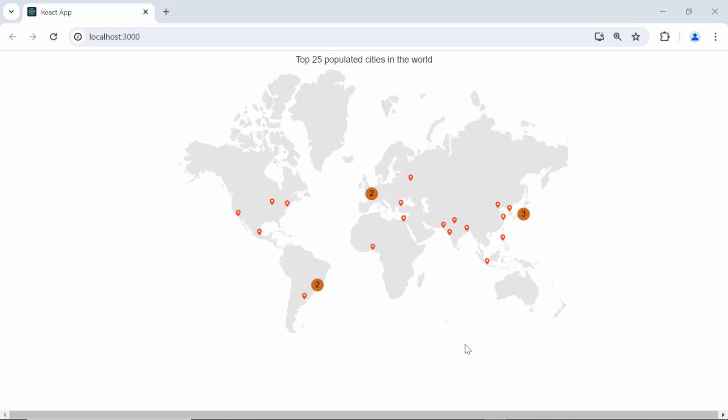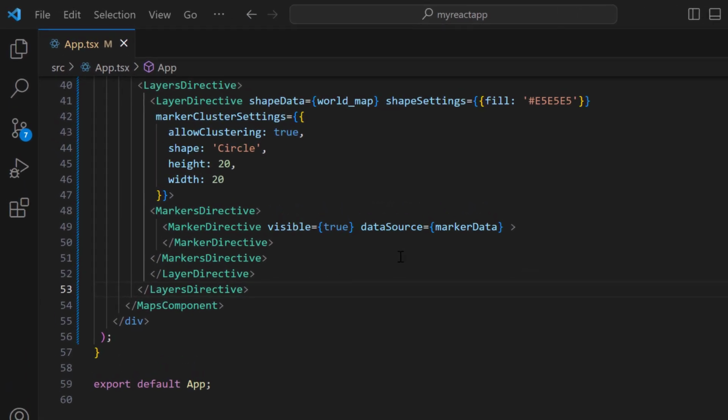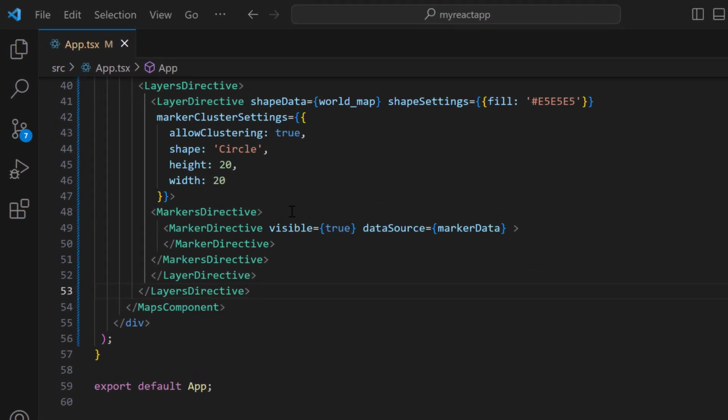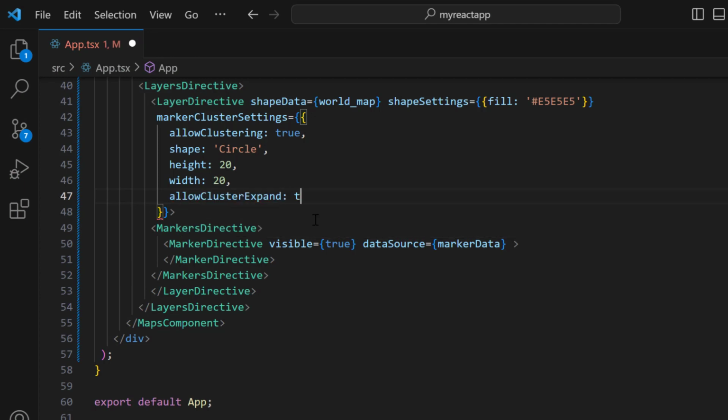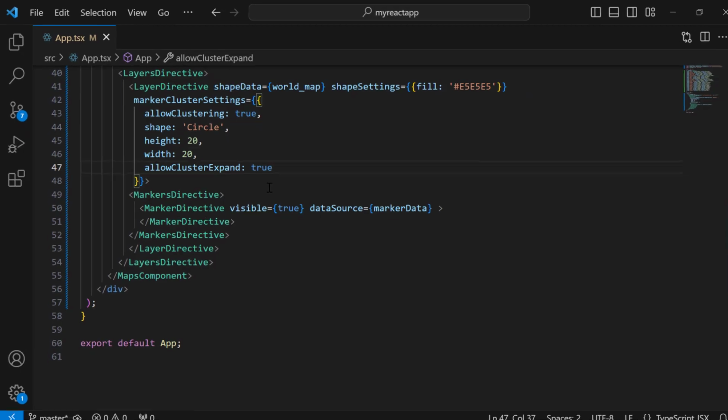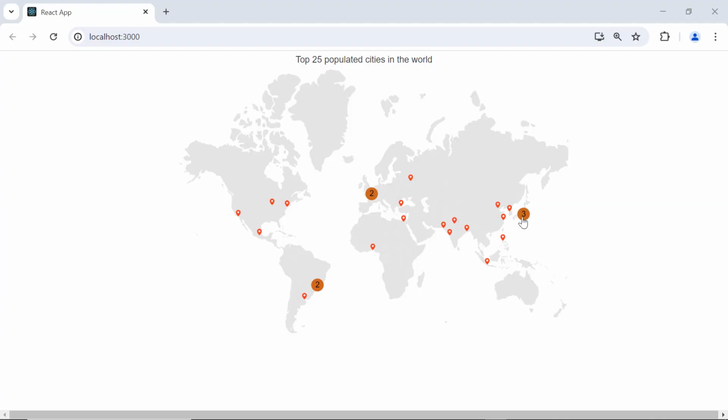Clusters are formed by grouping markers from the surrounding area. Please note that the clusters will be removed when the map is zoomed. To expand the grouped markers, set the allowClusterExpand property to true within the map's markerClusterSettings. Now, when I click the marker circle, it expands the grouped markers on the map.